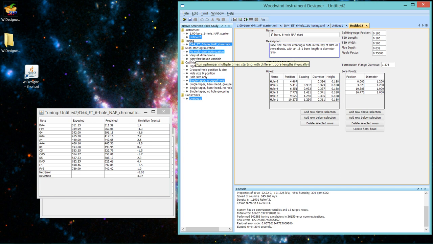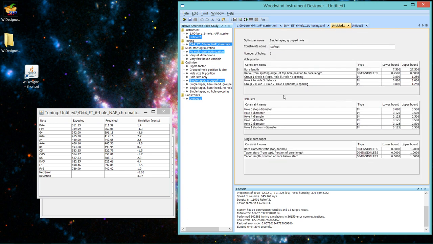So let's look at what this last one is, first bound variable. So let's open up the constraints. The first variable is the one at the top of this list, which is bore length. So you might use this multi-start optimization, which will vary the first bound variable, the bore length, between your upper and lower bound.